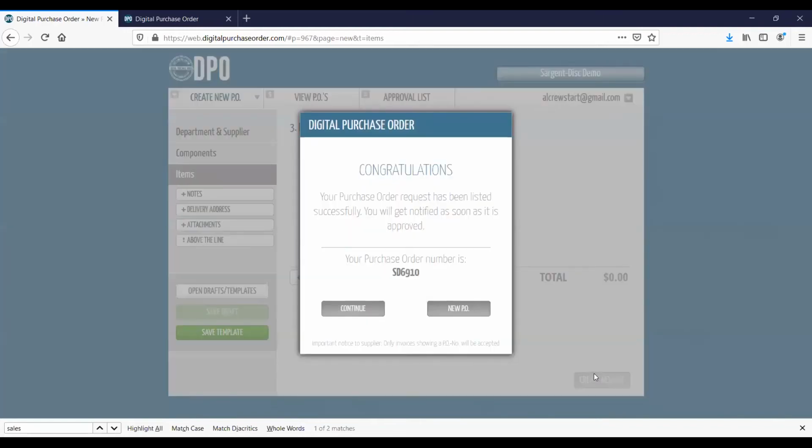So I've submitted my PO to the approval chain. It's been assigned a PO number as well. You can actually hide that purchase order number based on the PO's progress through the approval chain. So you might say no PO numbers get revealed until the UPM is approved, for example.